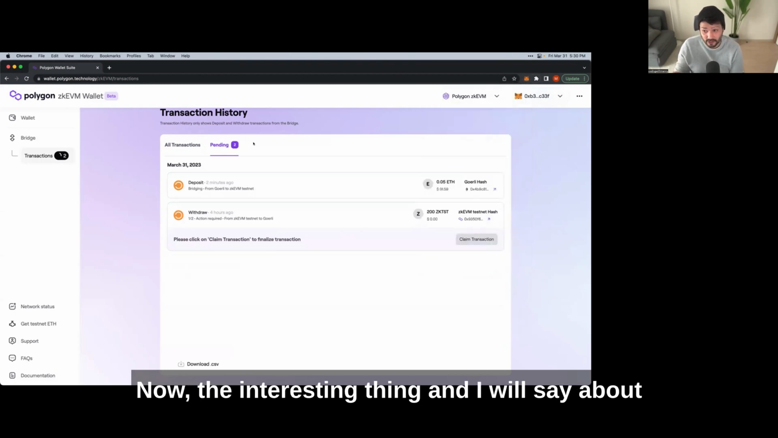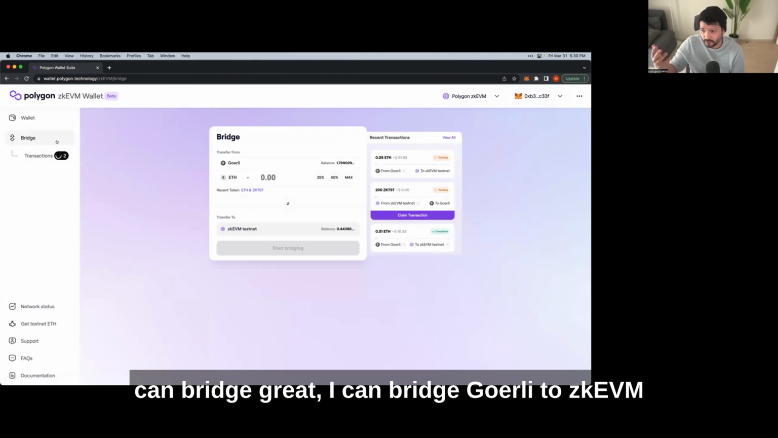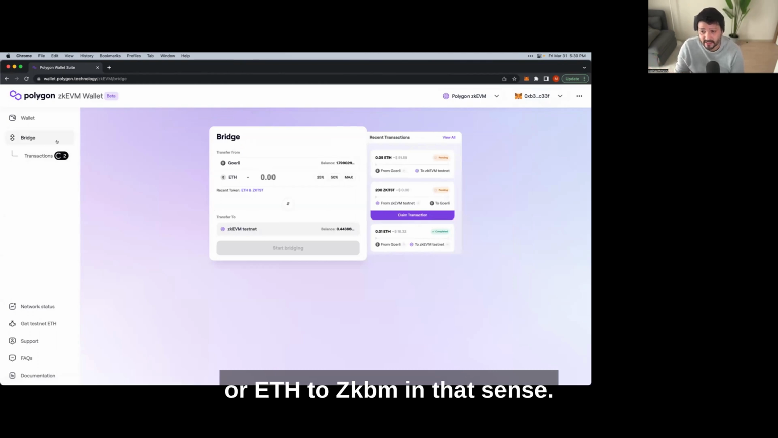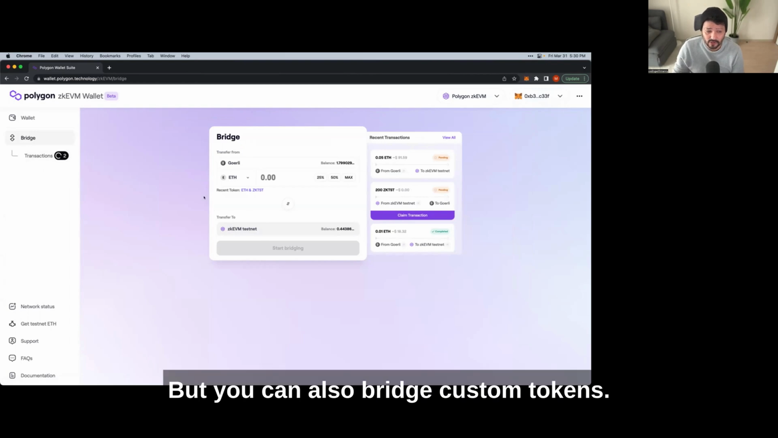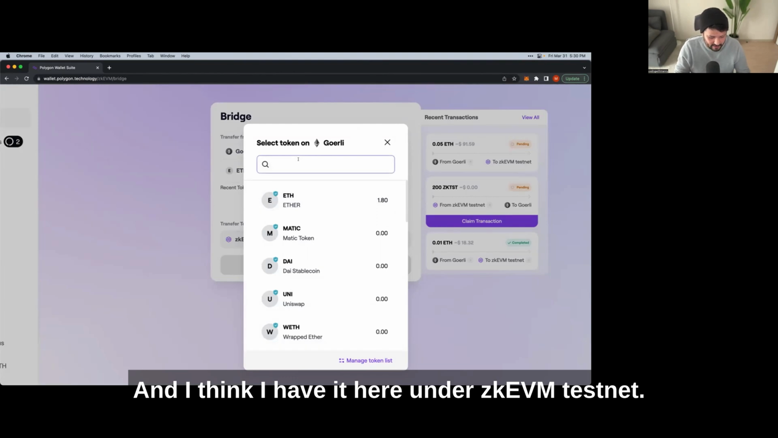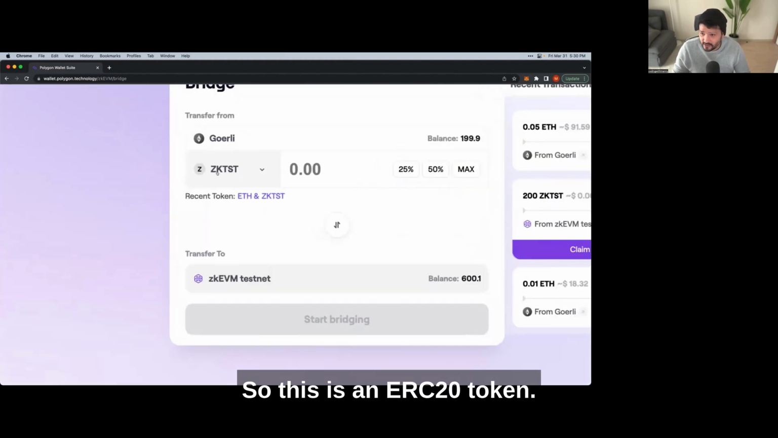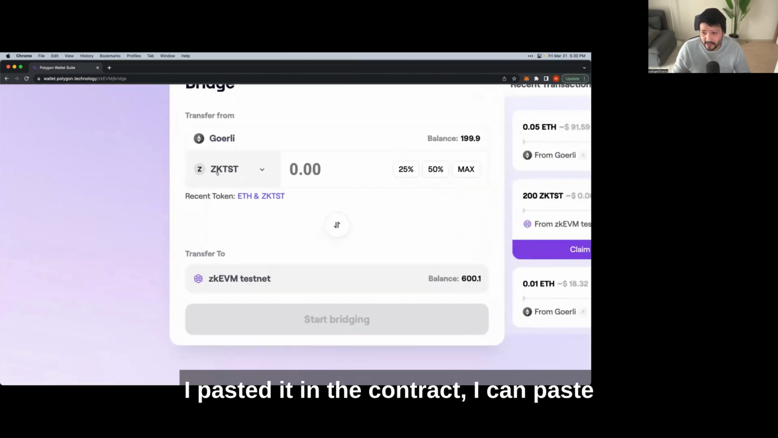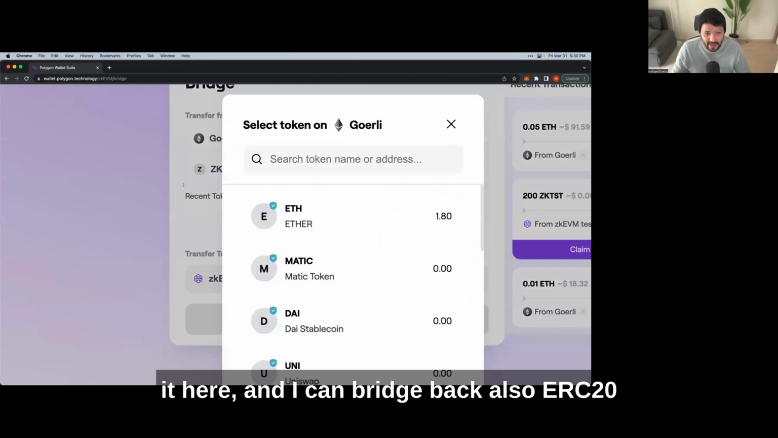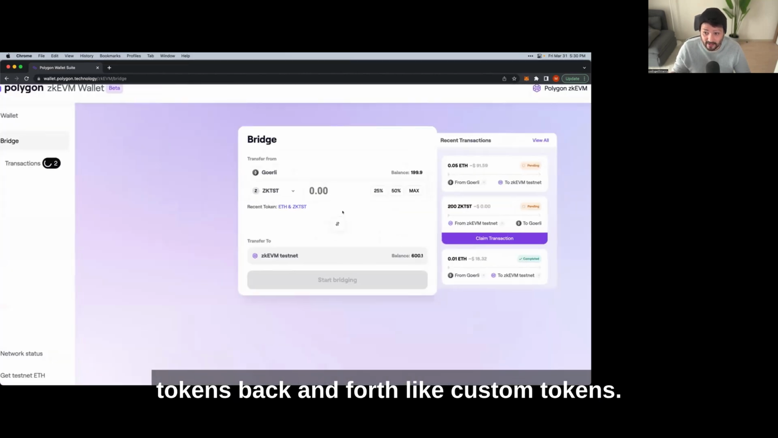Now, the interesting thing I will say about the bridging is that people think, oh, well, I can bridge Gurley to zkEVM or ETH to zkEVM in that sense. But you can also bridge custom tokens. And I think I have it here under zkEVM testnet. So this is an ERC20 token. I pasted it in the contract. I can paste it here. And I can bridge ERC20 tokens back and forth, like custom tokens.